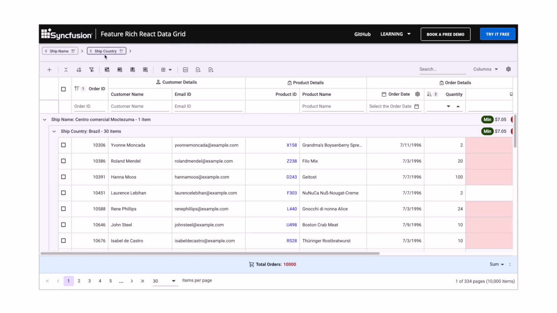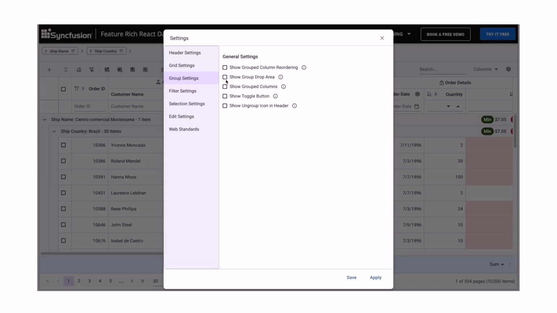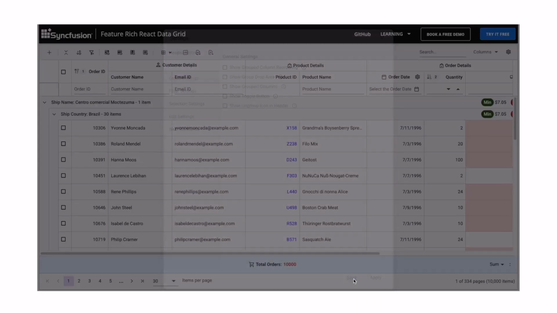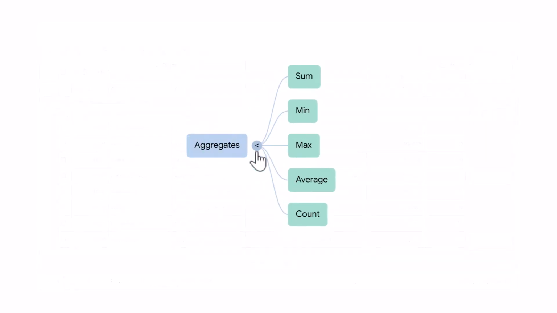The group drop area itself is part of the layout, but if you'd rather not see it, just disable the Show Group Drop Area option. Next, let's see about the aggregation support in React DataGrid.